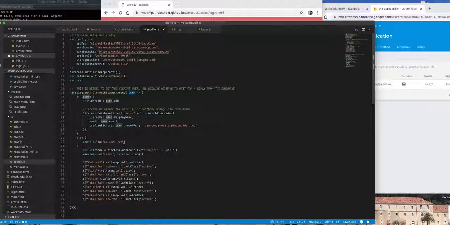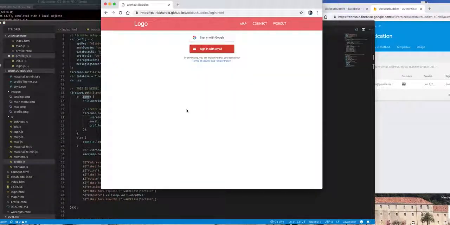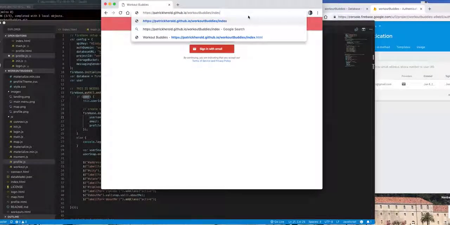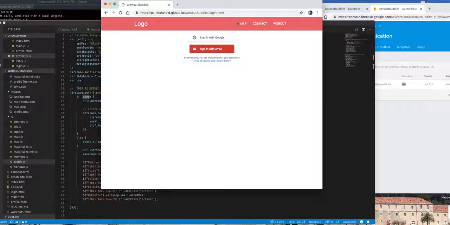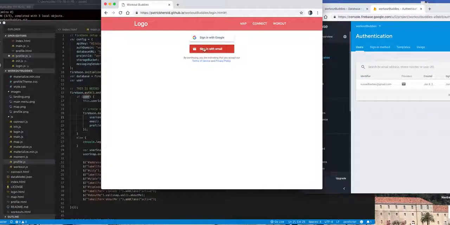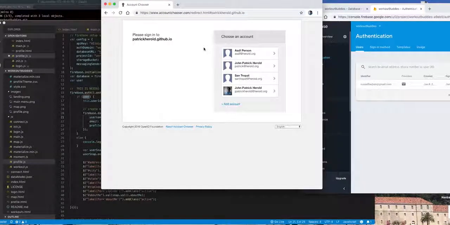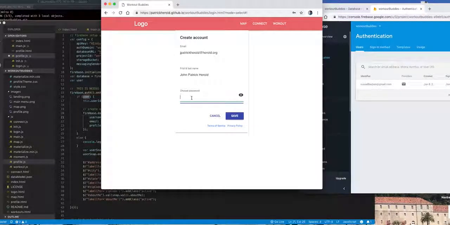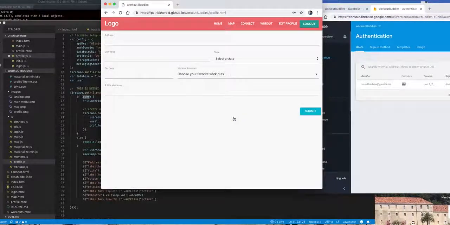So let's take a look at how this is working in real life. If we go to index.html, that redirects us to this login page because we're not logged in. So now I'm going to log in. Over here you'll see the authentication. I'm going to create a new one. So let's take this guy, and I'm going to save that. And that has dumped me over onto this profile page.